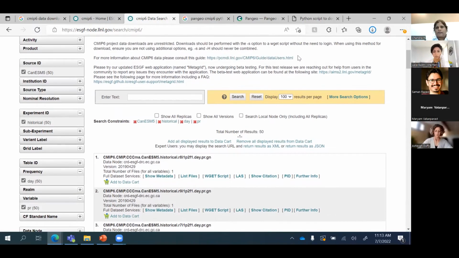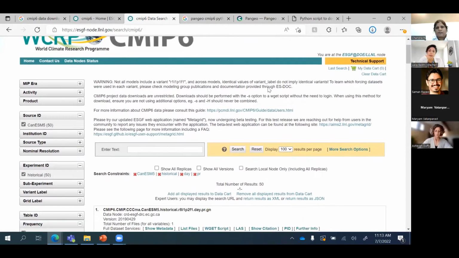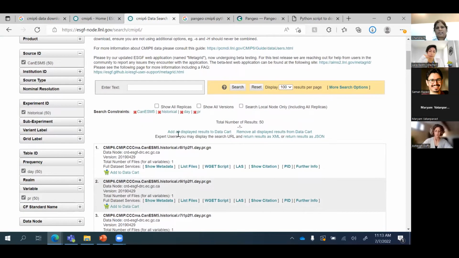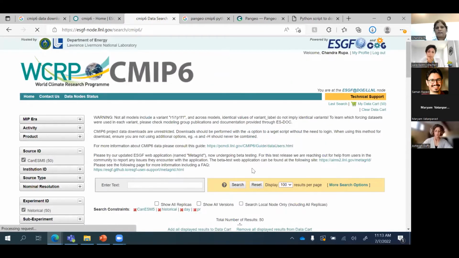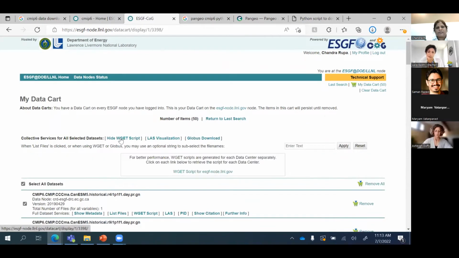If you are registered with this, and it is a very easy registration, you just have to give your institute ID and they will give you immediate access. If you can log in, you can add all the displayed results to your data cart. Then if you go to your data cart and select all the datasets, you just create this wget script. It is as easy as that. You just download this script.